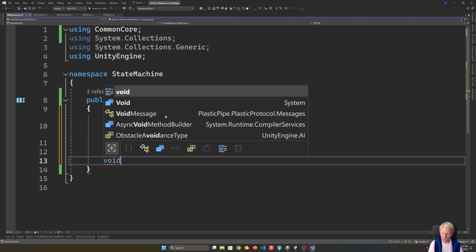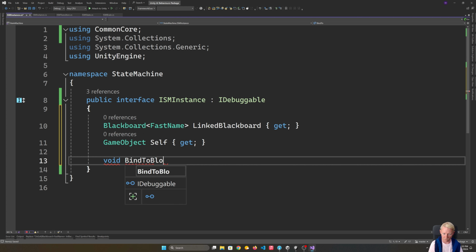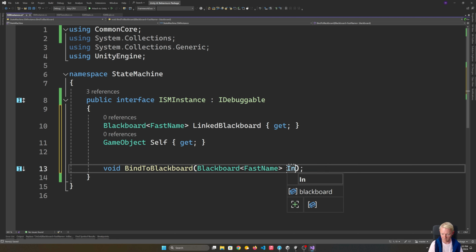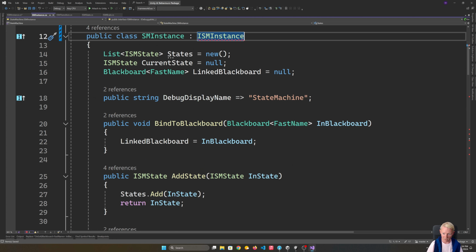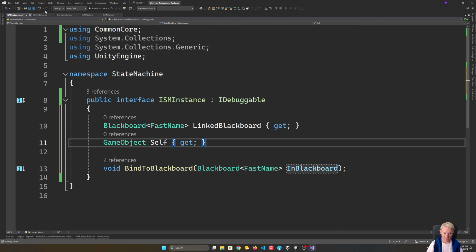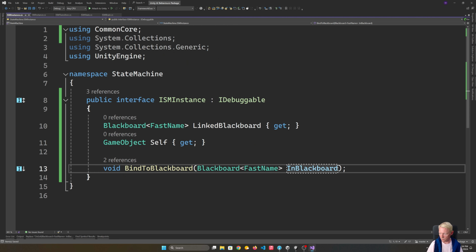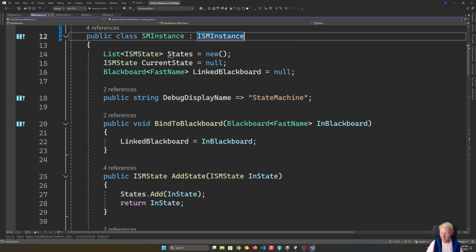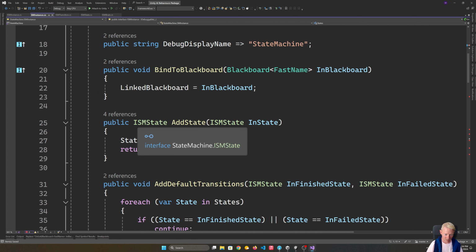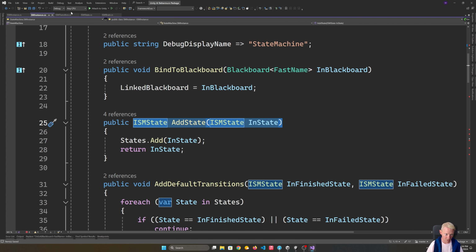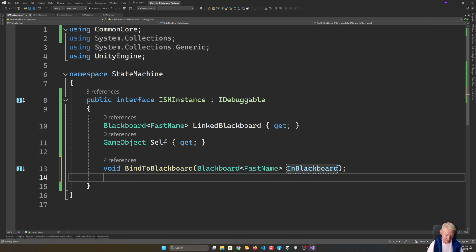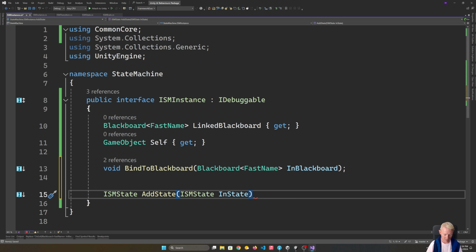We're going to need a function for binding to the Blackboard, which takes in a Blackboard. And if we take a look in our SM instance, we already have that. So some of these are functions that we've already done an implementation for. Our add state and add default transitions, we want to bring those over. So those are things that every state machine instance needs to support.